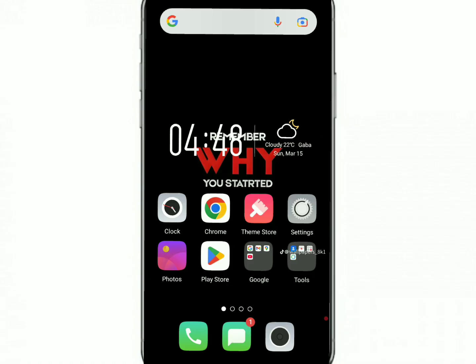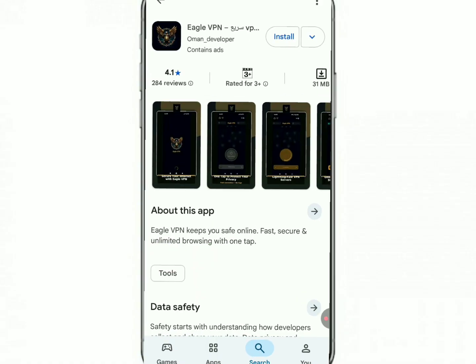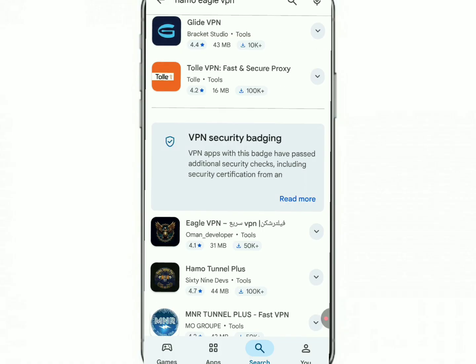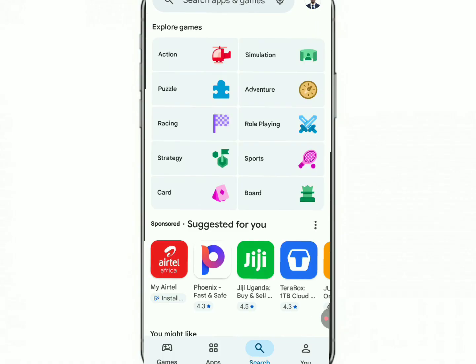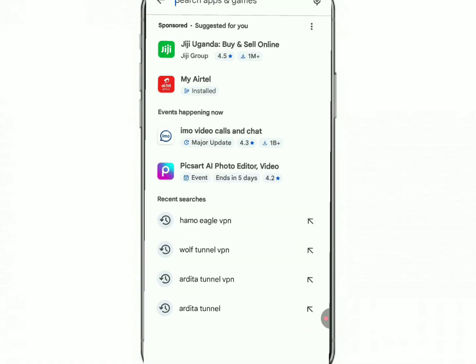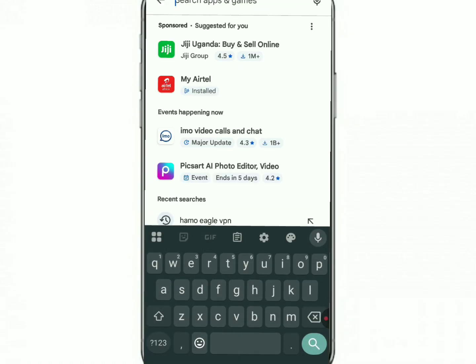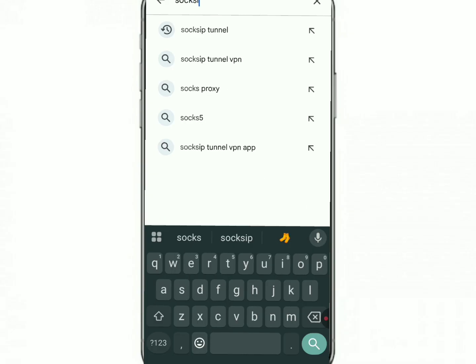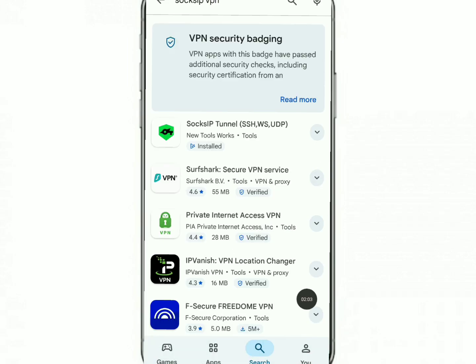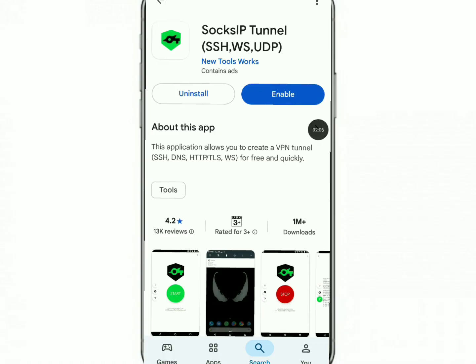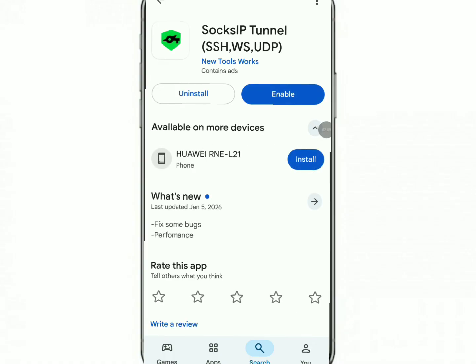So step 1, let us install the SocksIP VPN application. Open up your Google Play Store like I've done, go to where you search, and search SocksIP VPN. Install the first application in your results, which contains SSH, WebSocket and UDP. Launch the application after installing. If it is disabled, enable it.